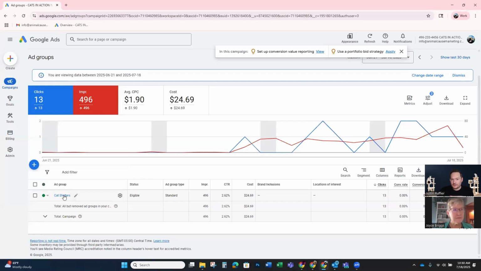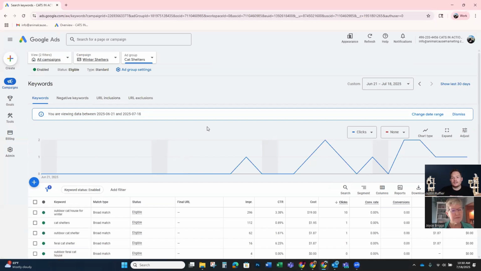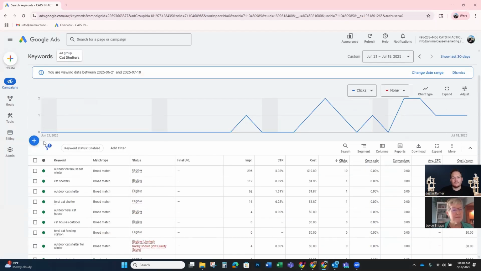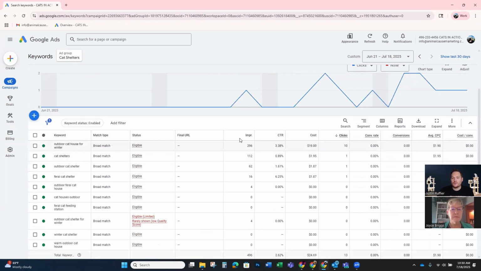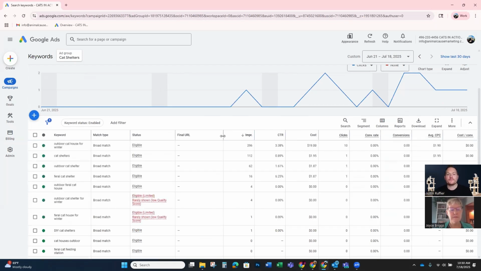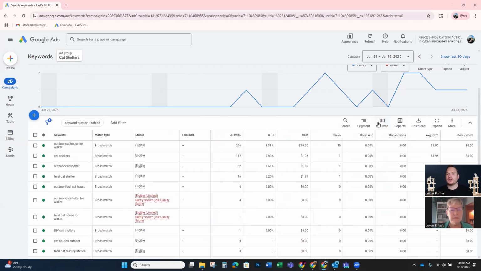So here's the winter cat shelters campaign. I usually just click in and take a look at keywords, and from this main page we can get to the ads and things like that pretty easily. In the last 30 days, we've had 290 impressions. We can see which ones are sending impressions. We can also customize this too. You can click columns if you want to remove some of these things that are empty. So really only one has been producing a lot of clicks and the bulk of impressions, but cat shelters, outdoor cat shelters, this is essentially what we want.